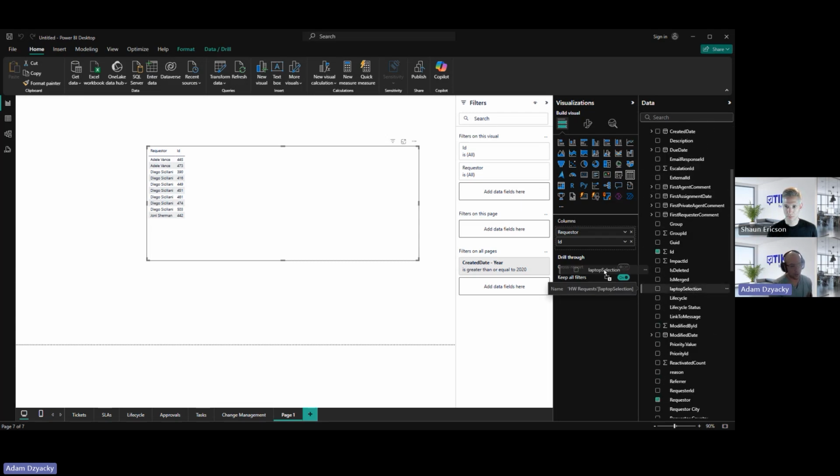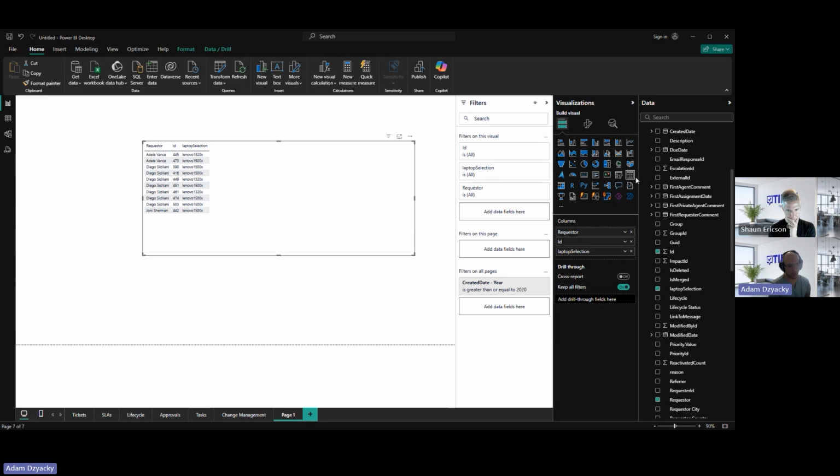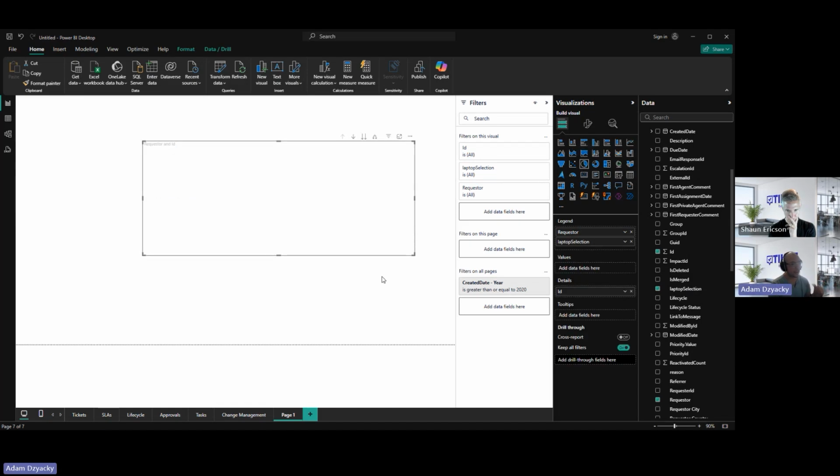So if I just click and drag laptop selection out now, that's the answer. I now know exactly the kinds of laptops that people are requesting through my new hardware request. And I also know the ticket ID as well. But I'm still not done here, because, yes, I've visualized this, but I wouldn't mind this in a pie chart. That'd be helpful. So with this selected, you'll notice that over in visualizations, we have table. That's the current visual. If I were to click on pie chart, oh yeah, that's right. I mean, it's a pie chart.